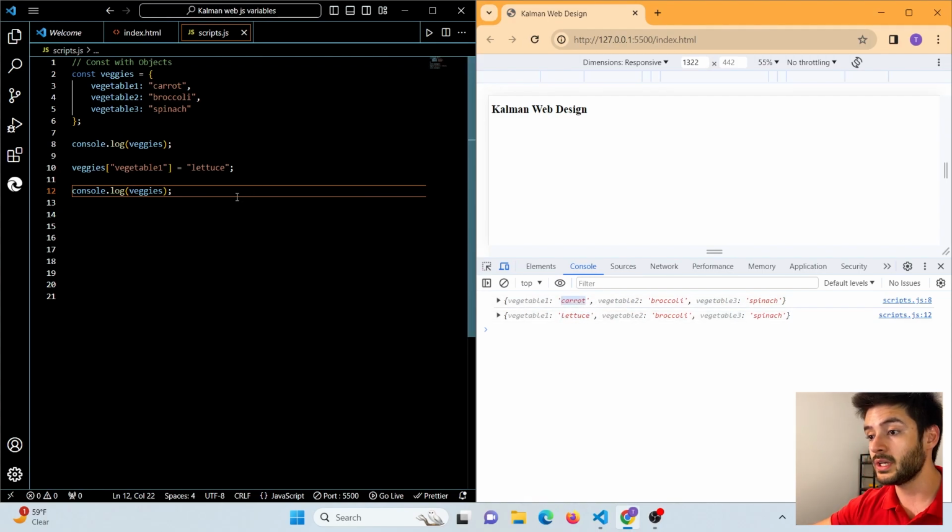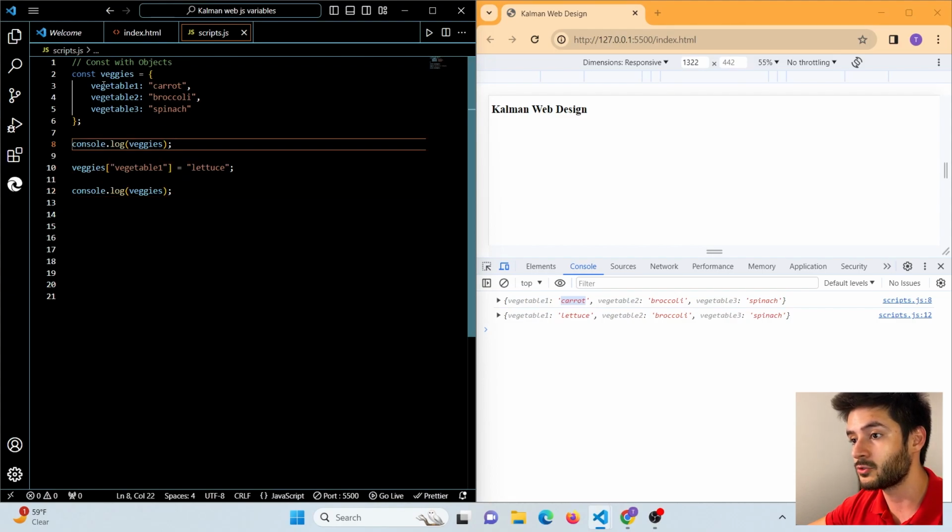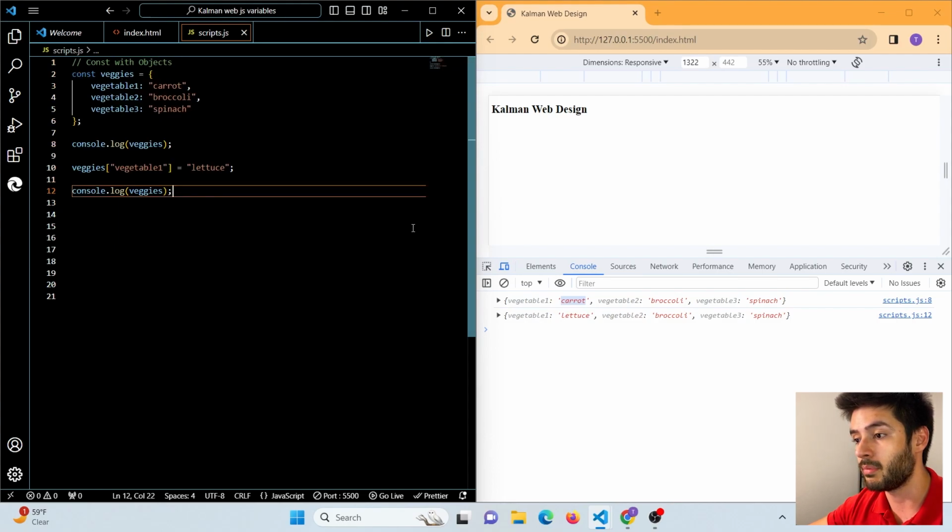This change is only going to happen if you use your variable after you make the change. So that's the reason it's displaying here in this console.log and not in this one, because JavaScript reads from top down to the bottom here.